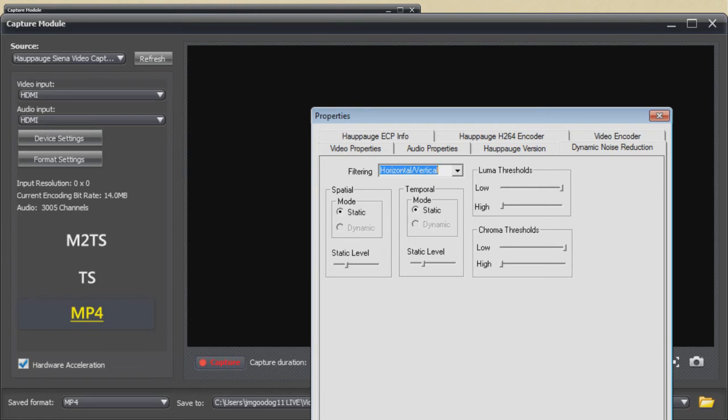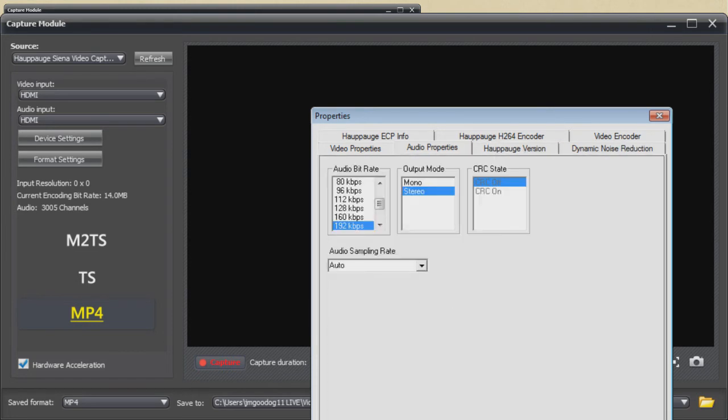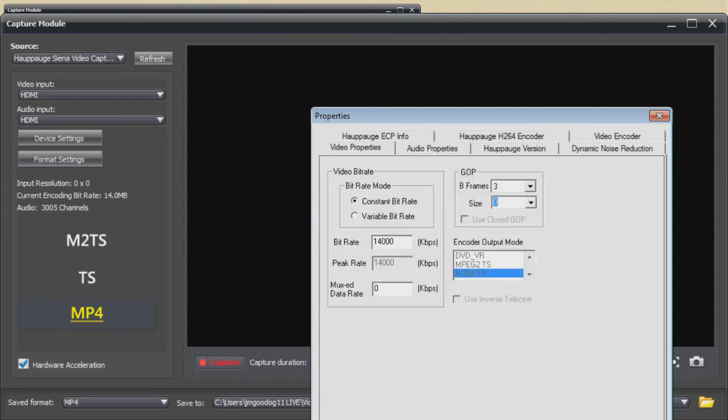Now, we don't change anything here. We do not change anything there. We do not change anything here, but I think we checkmark this and we go stereo. You can make it auto if you want, or checkmark whatever you have in OBS, which is 44.1K or 48. And then we go to video properties, which will pretty much automatically be constant bitrate probably. And then we hit apply.